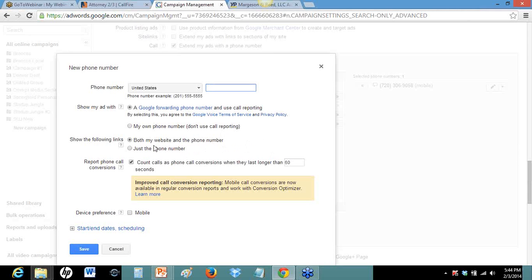If you don't change the phone number on their website, you're not going to be able to track those phone calls. And I learned that lesson the hard way. I was sending traffic to both the website and the phone number, and I lost out on a bunch of leads because I wasn't doing it the right way. To avoid that altogether, you can just click just the phone number.